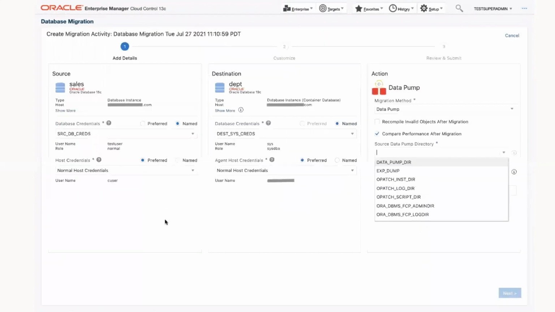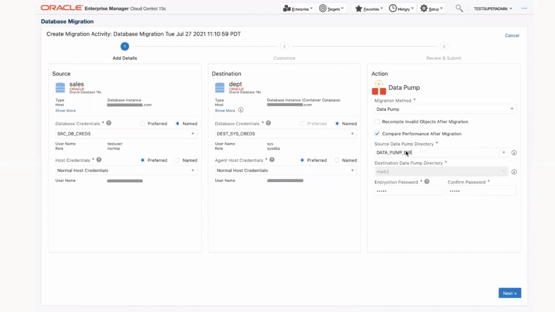Next, we enter the mandatory inputs such as the source and destination credentials. We can choose to compare performance after migration. We choose the Data Pump directory here. The destination is defaulted from our previous inputs. For security reasons, the data dumps will be encrypted.